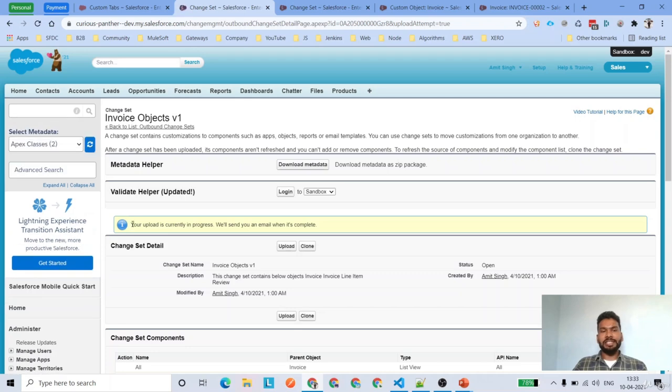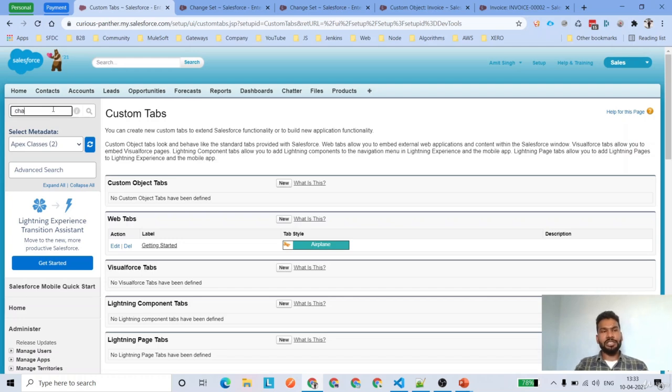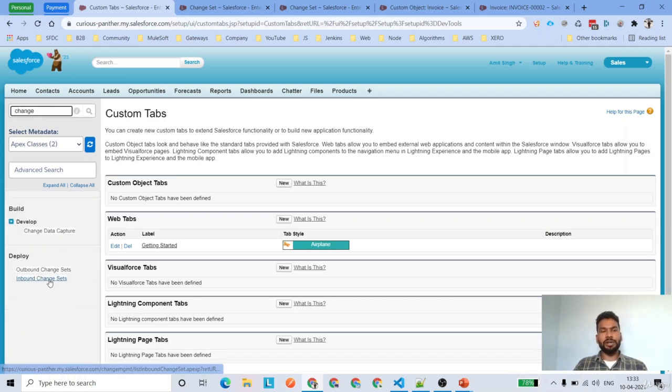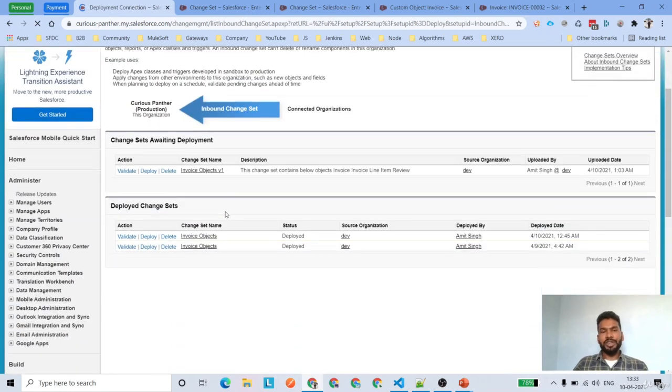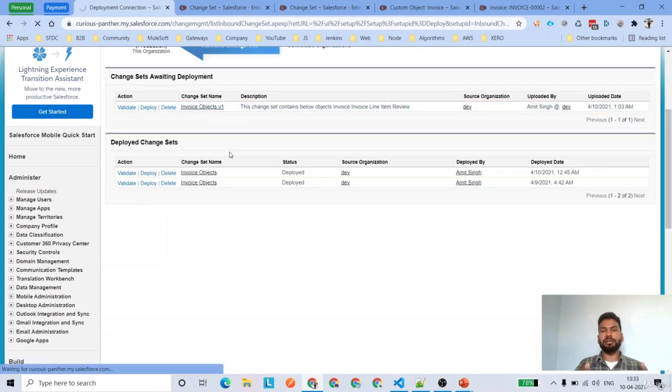So our change set is currently in progress. Now we have uploaded this. Hopefully we have got this change set over here. If not, we'll wait for a minute or two, and we will see the change set over here. So we can see that our version 1 change set is over here. We'll just go ahead and click on that change set.